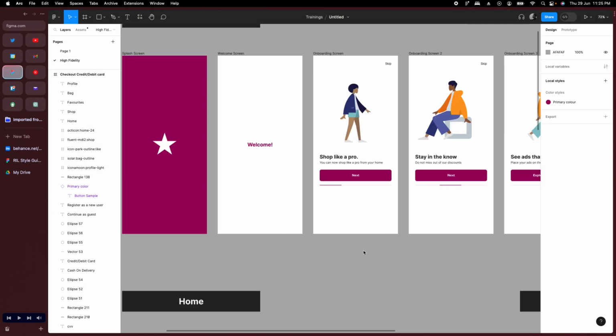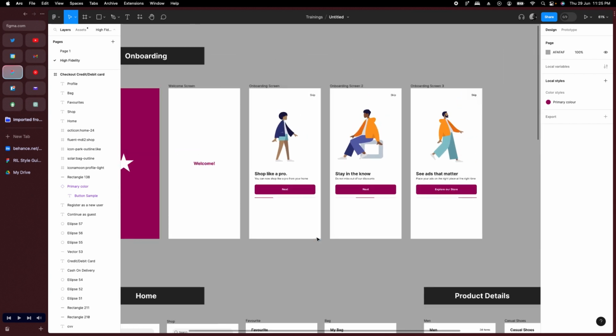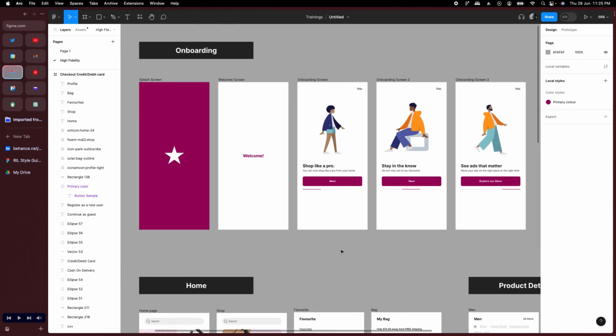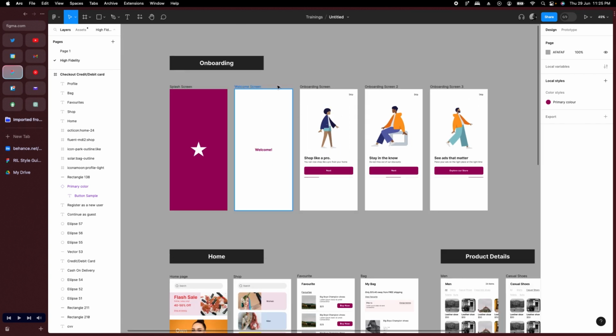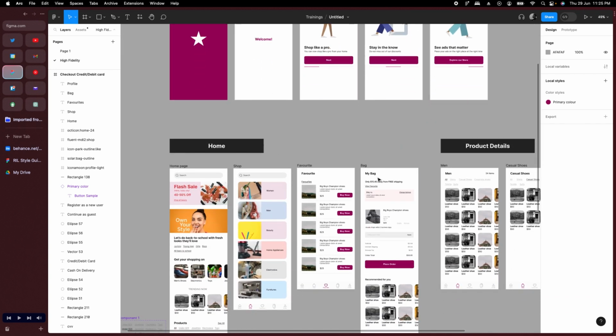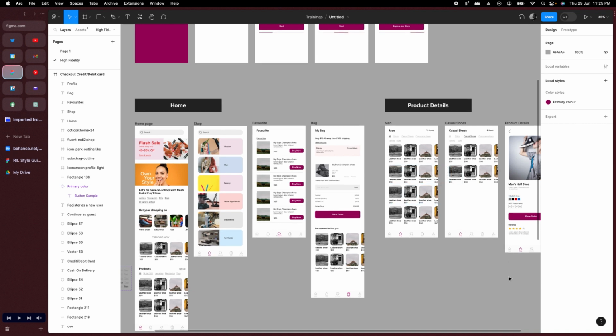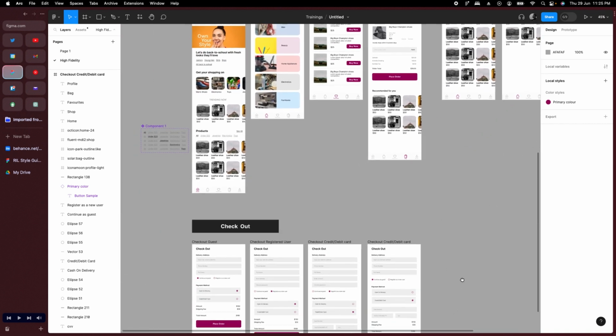Yeah, so prototyping is the step-by-step action taken by a user to achieve a particular goal. Okay, so in this case, we want to take you through the journey of onboarding, the homepage, the product deals, selecting a product, and down to placing an order.